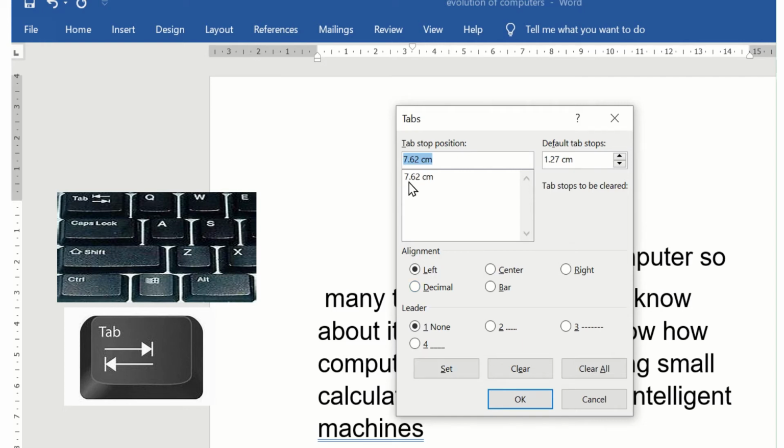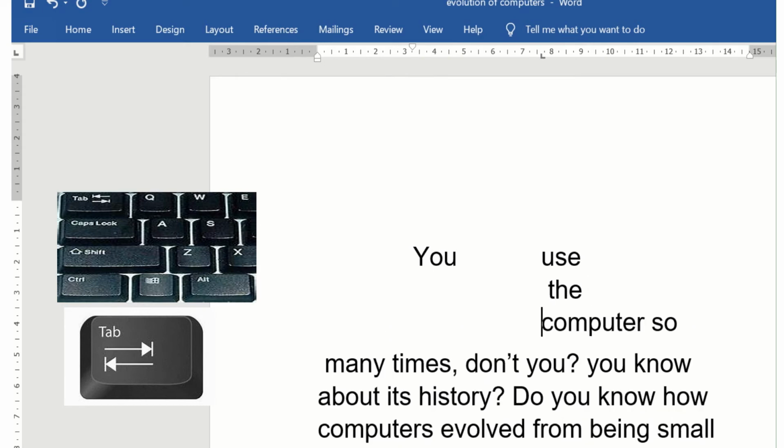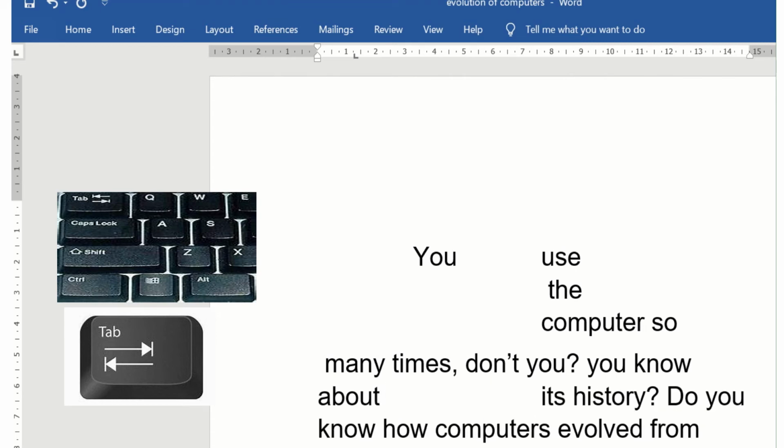The 3 inches is around 7.62 centimeters, and I have to set this 7.62 centimeters in the default tab also. Okay, now if I click set and then okay, wherever my cursor is, if I press the tab key, you will see that my tab is moving 7.62 centimeters. Okay, so we can increase and decrease the space our tab moves. This depends upon us whenever we are pressing the tab key.